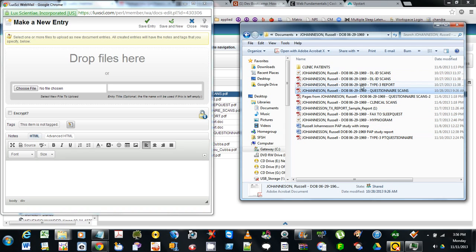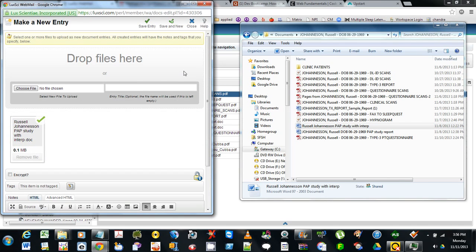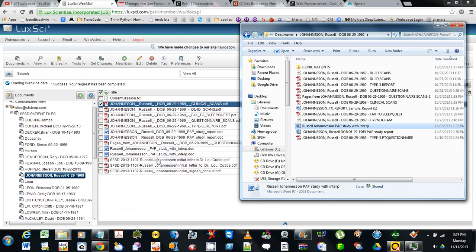So which one is it? Where is the report? PAP study with the interp. Yeah. So there's the interp. Let's just say, slide it up here, drop it off. When scoring gets done, they'll just do the same thing with the report they just made and saved as a doc, whether it's a split night study or a full night study. They just made it and saved it to the reports folder on the desktop, and they'll drag it from the reports folder on the desktop and put it there and say save entry, and it'll save. Ta-da! It's right there.